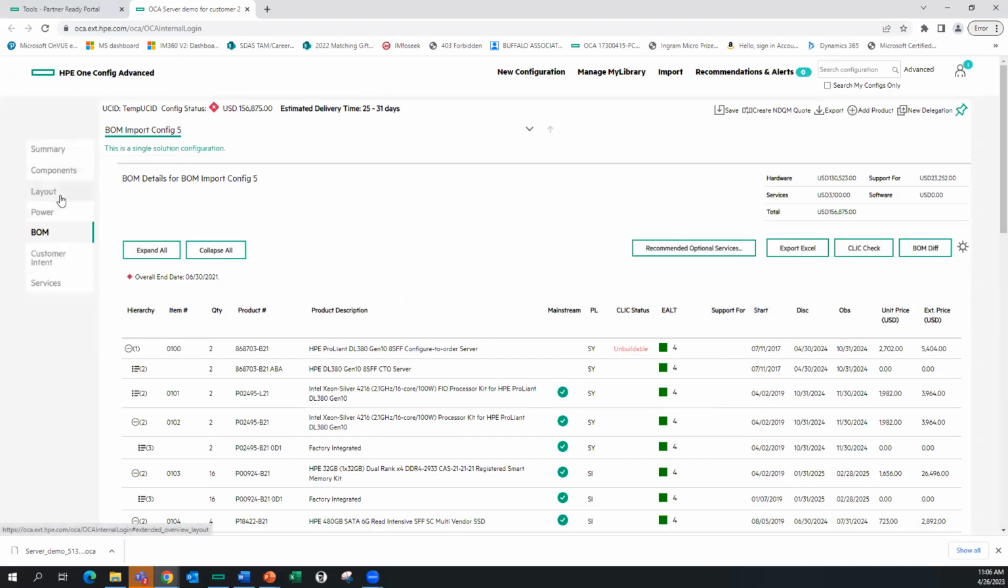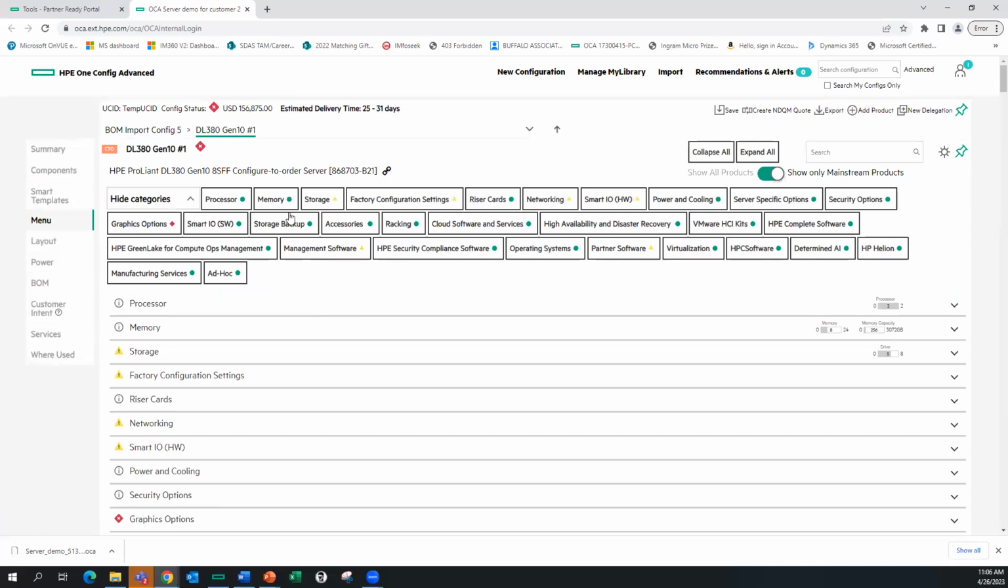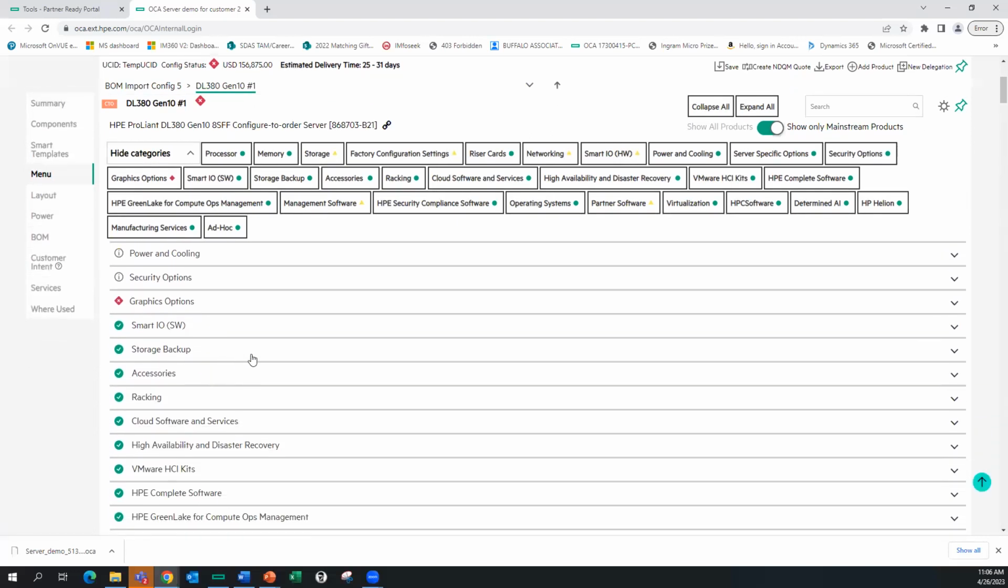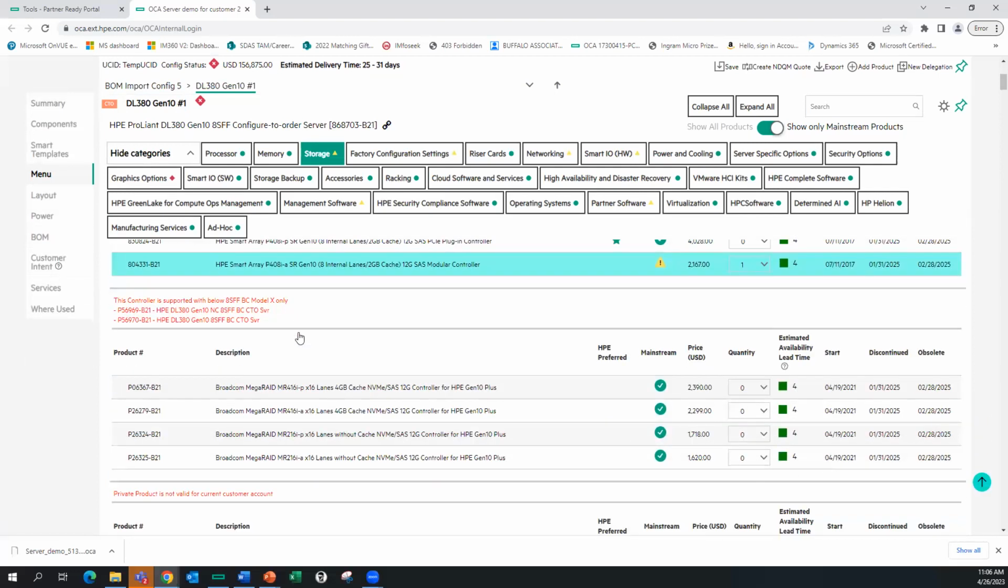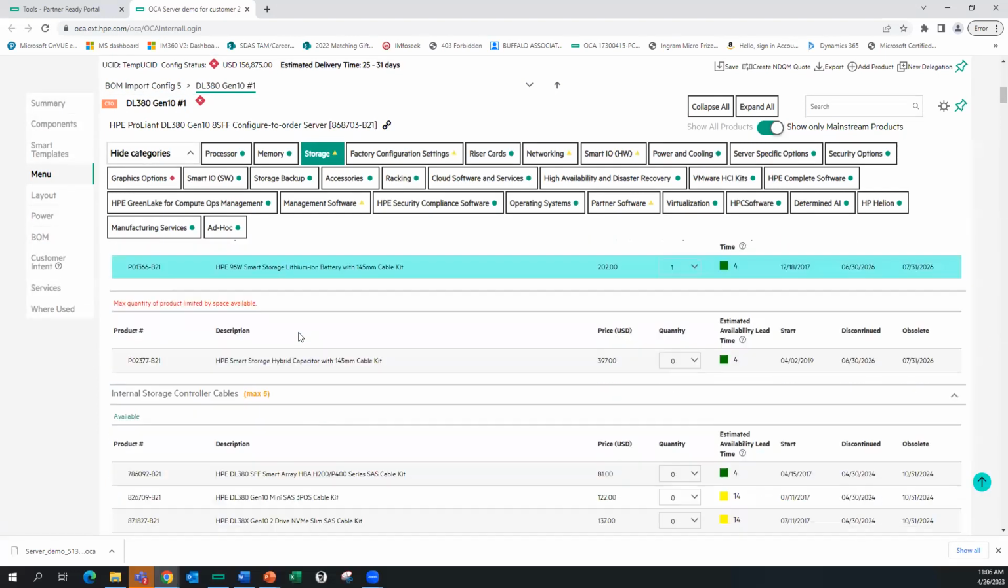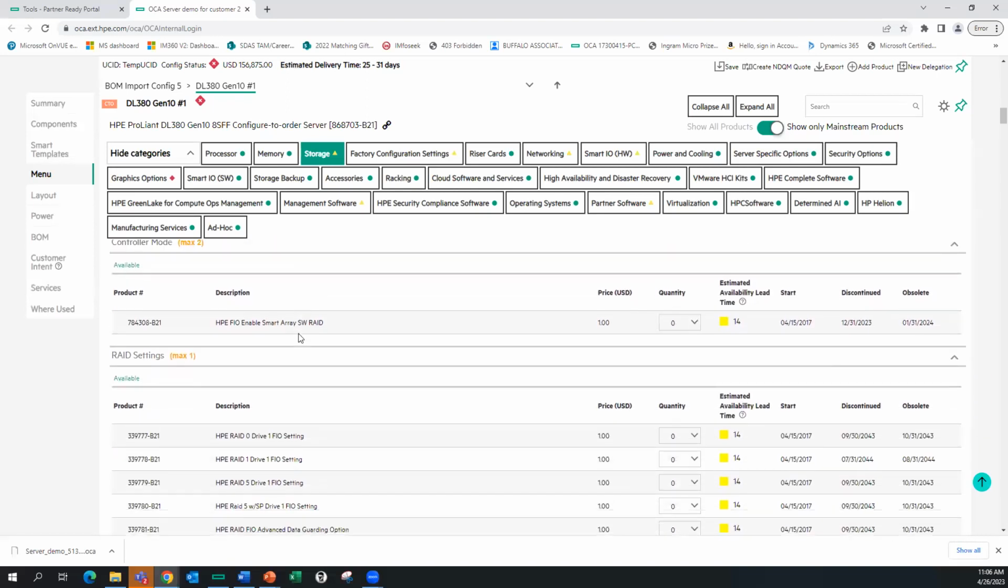But what I really wanted to show was on these two servers, if I go back to components, go back to the storage on here, or actually, I forget if it's under storage or factory configuration settings. Let's look. Remember, I selected 5 hard drives of 2 different capacities because I want to do 2 different RAID levels. RAID level 1 for my operating system, RAID level 5 for my data.